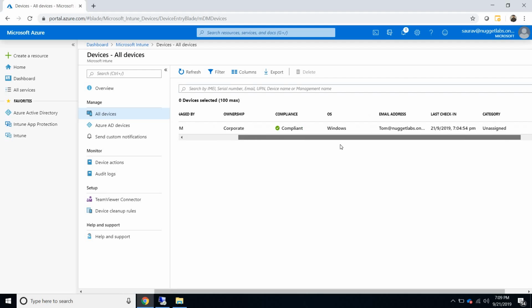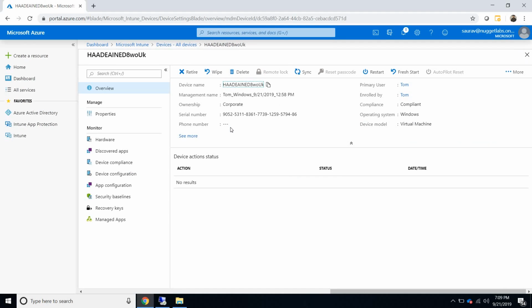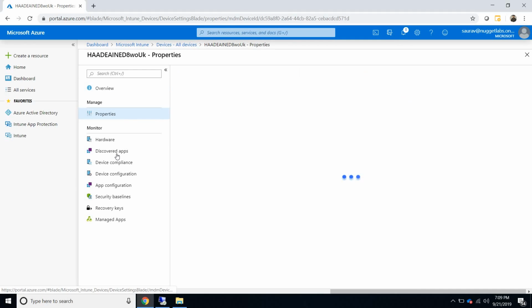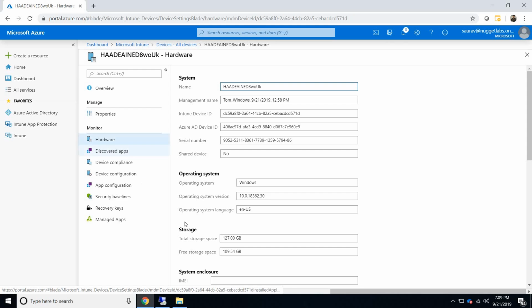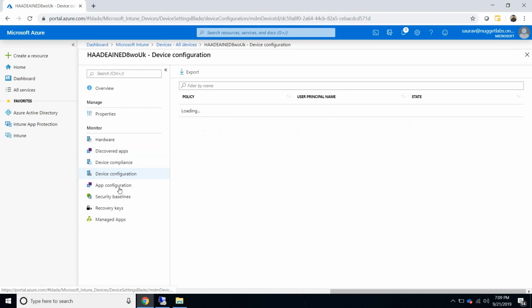So, what else? I think that's all I had to show you guys. If we just check the device here, yeah, it looks fine. All the information is updated. I haven't pushed any application. Device compliance looks good. Device configuration. The only thing that we have pushed is the device configuration profile. No app configuration profile is pushed, so it should all be fine.